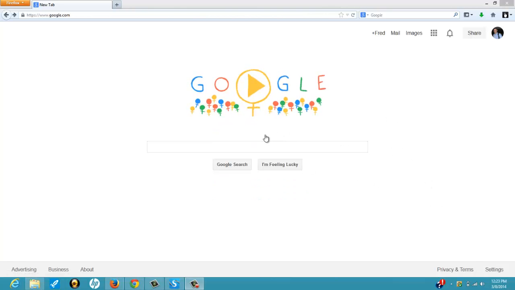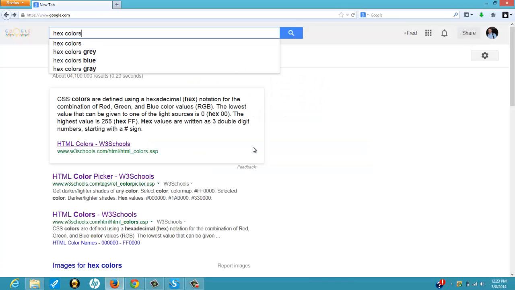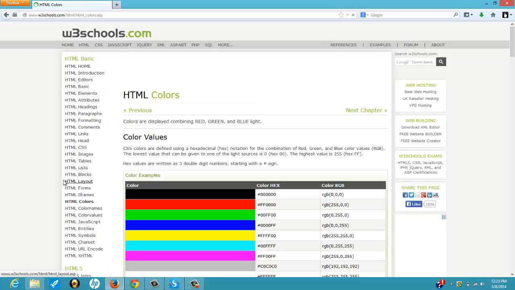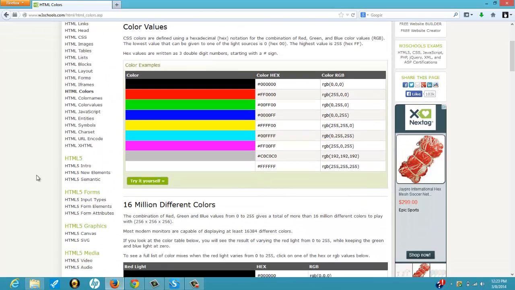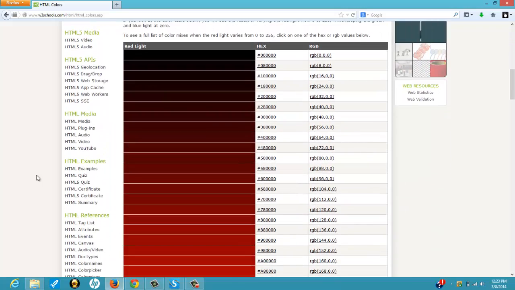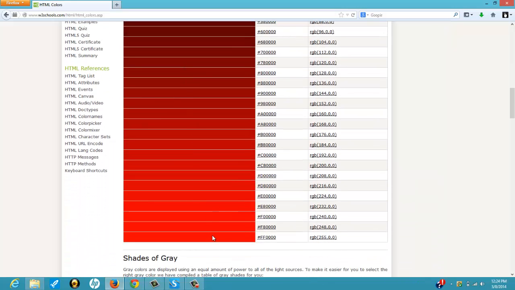So let's do a little Googling. Let's see, we're going to look for hex colors. Let's try this one. So here we go. Let's just take one of the channels. Let's take the red channel. We know with 1 byte we can represent 256 different values. So we can go from 0 to 255, representing that many different shades of red. So anywhere from black, which has no red in it, all the way down to the reddest red.